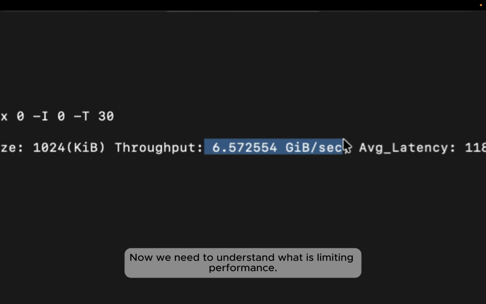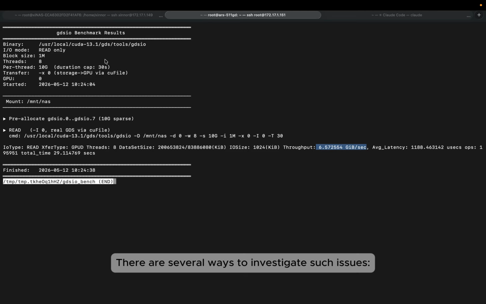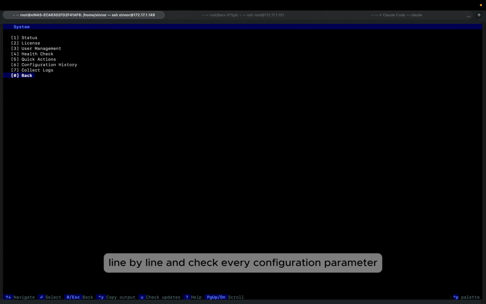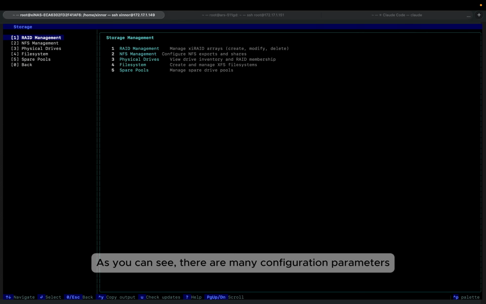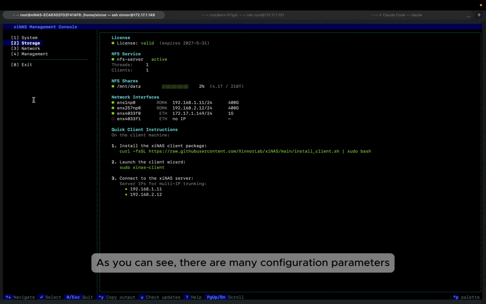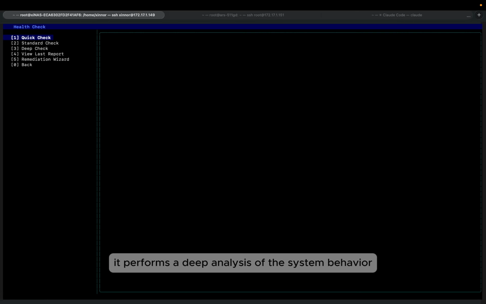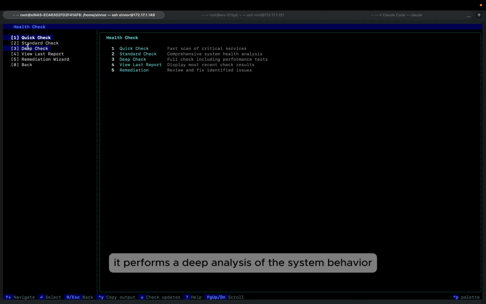Now we need to understand what is limiting performance. There are several ways to investigate such issues. The first one is the old-fashioned approach. We manually go through the NAS server settings line by line and check every configuration parameter. As you can see, there are many configuration parameters, so this approach can be time-consuming and error-prone. The second approach is to use the built-in health check utility. It performs a deep analysis of the system behavior and generates a report with detected issues. But we recommend using a newer approach.